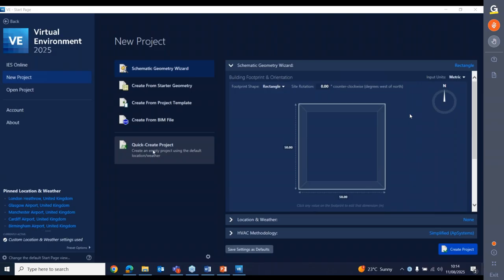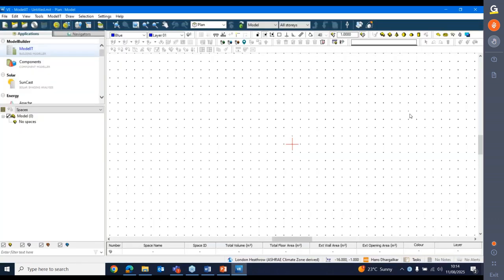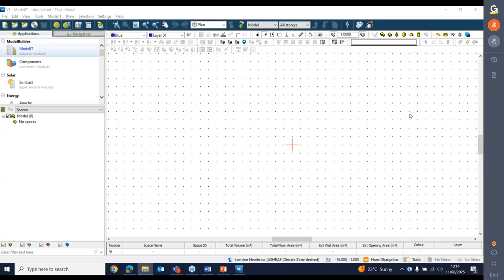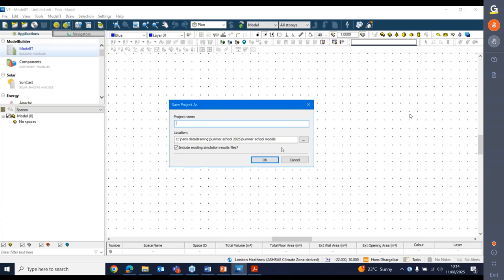Okay, so I'm going to create a quick project here within the virtual environment. So what we see is the virtual environment itself, and first of all I'm going to create a project. I'm going to save this project with a name. Okay, so I'm going to call this Summer School Live day 1. Okay, so this is my VE project I'm creating here.